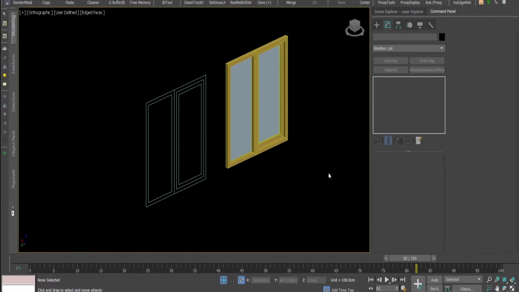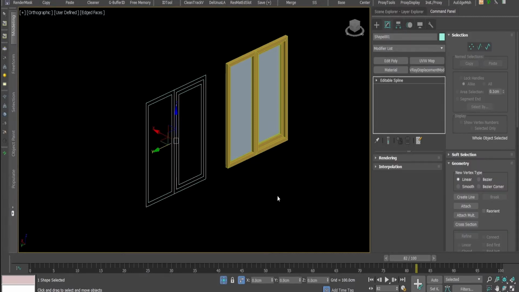Hello guys, in this tutorial I'm going to show you how to create a 3D window from a drawing. I've imported this one from AutoCAD. We have videos on how to import drawings from DWG to 3D Studio Max. Please check them if you need it.